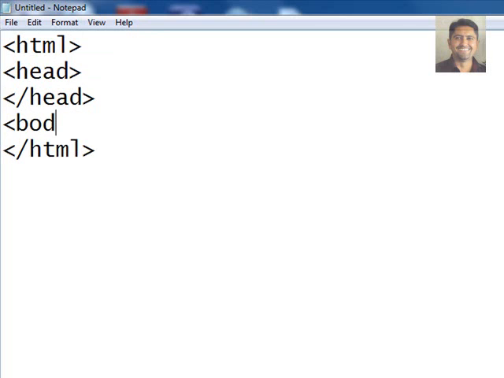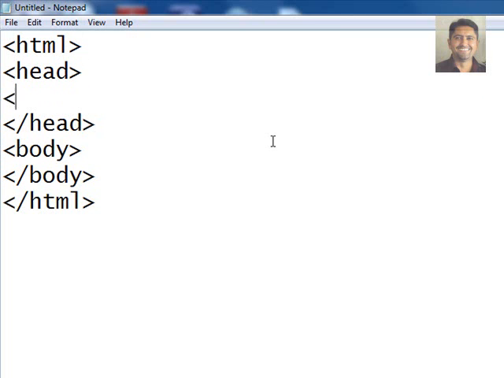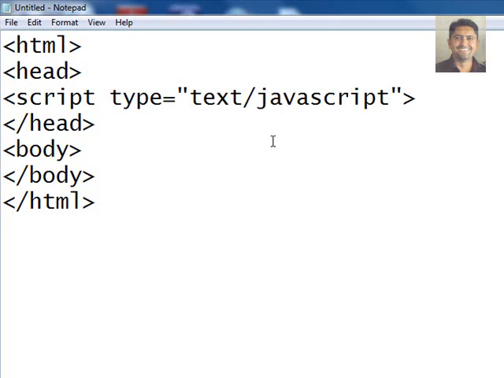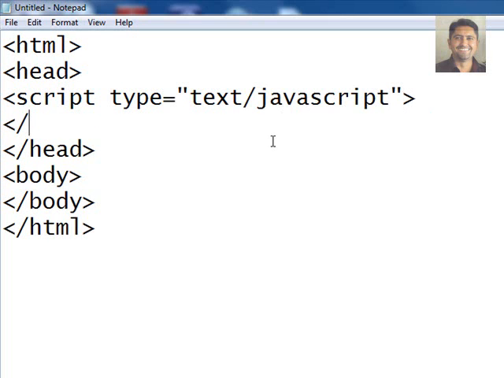head, body, and for the first program we are introducing JavaScript. JavaScript starts with the script tag. It has one attribute named type. When I use type, I am using an option, and that is text/javascript. Then I simply complete the script tag.